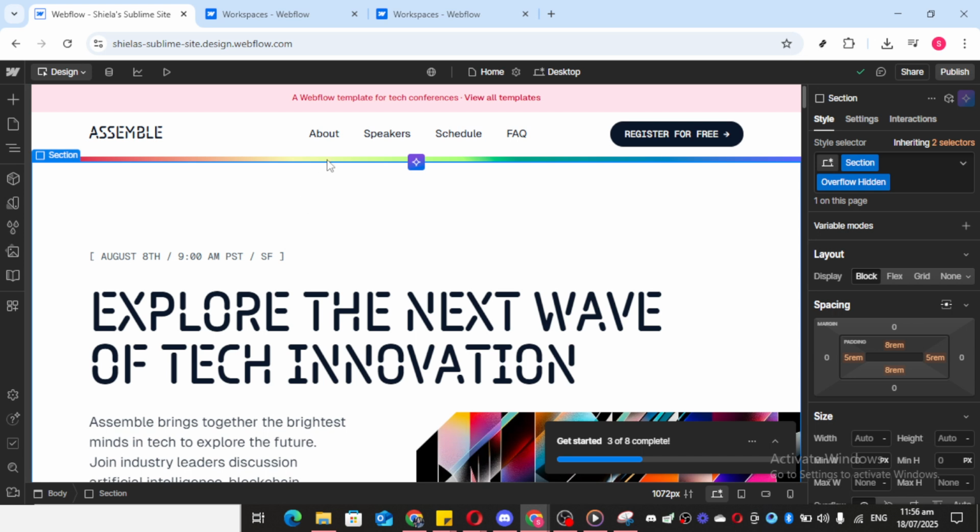Remember, embedding custom code can unlock many exciting features for your site, and knowing how to safely do so is a great skill in your Webflow toolkit.